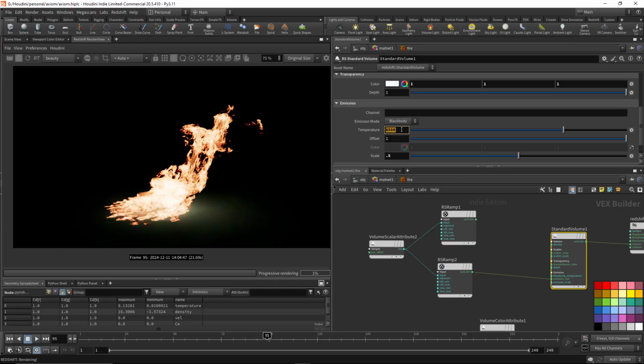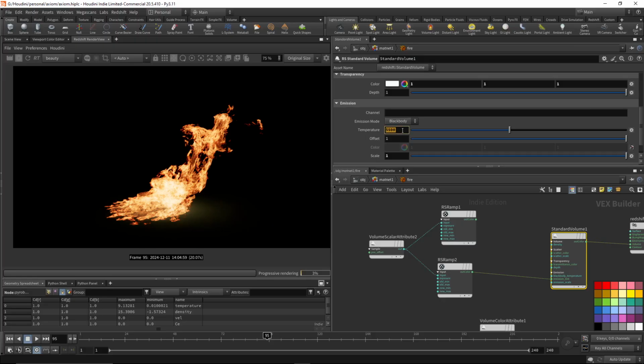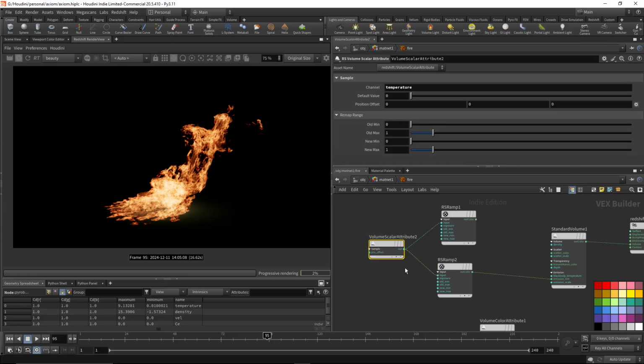And you can use the temperature to play around with it to give it different looks. It depends on the temperature you want. And there we go. And that's pretty much the same output that we got before. So let me set this back here, change it back to color. And I'm using the volume scatter attribute to bring in the temperature value.